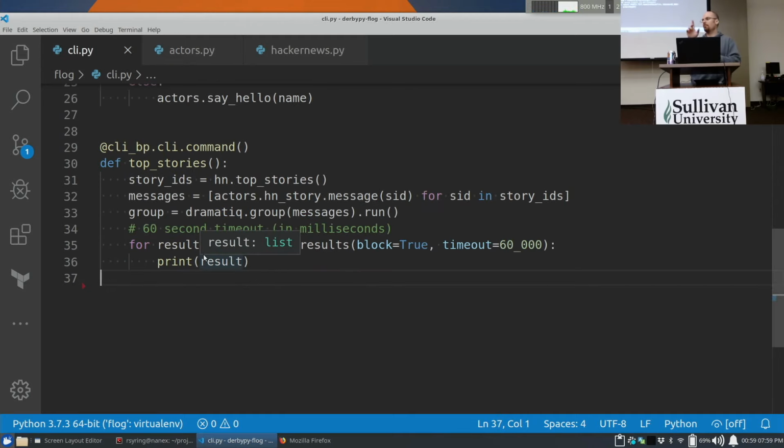So is that result going to give you a count of how many results you've got? Like how many messages are in there? You can get that off of the group instance, but I'm not demonstrating that here.